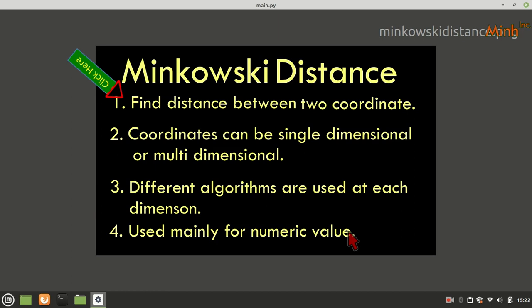So Minkowski distance is used to find the distance between two coordinates. Coordinates can be multi-dimensional. Different algorithms are used at each dimension. It's a kind of combination of two algorithms, two distances, used mainly for numeric values. It's not like Levenshtein distance, which is used to find the distance between two strings.